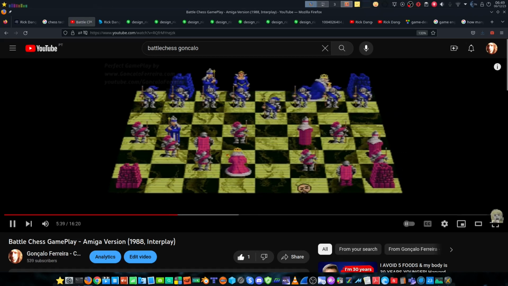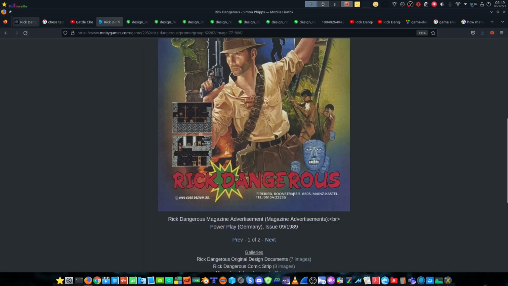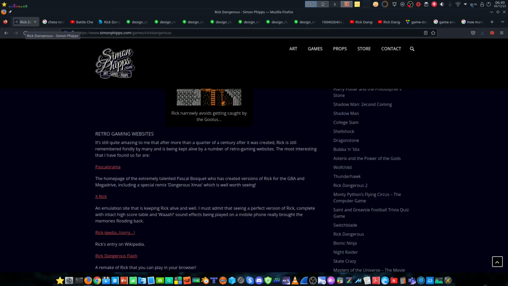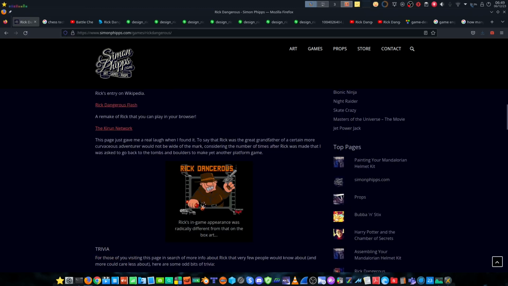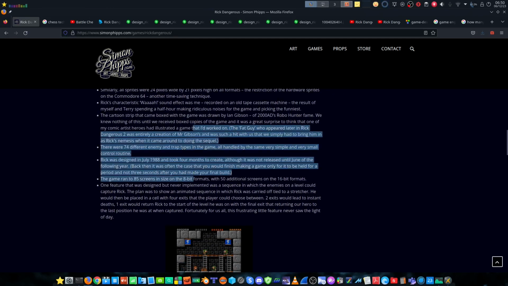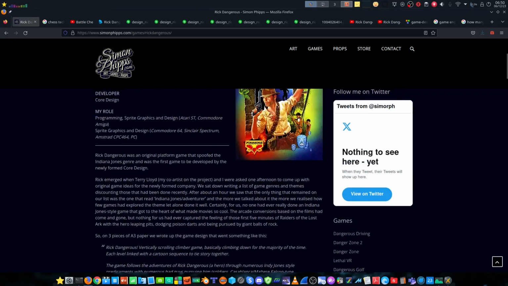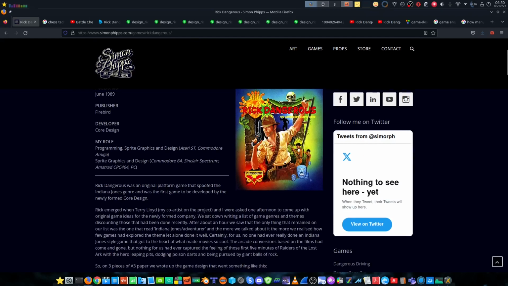Okay, now the chess is a very cool example to show something like this. So I brought you to this page because I wanted to show you this game, because this game is a perfect example of game design, game art, and also programming, because Simon Phipps in this case was not only the game developer. Here there is Core Design as developer.